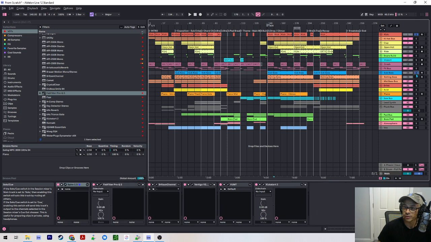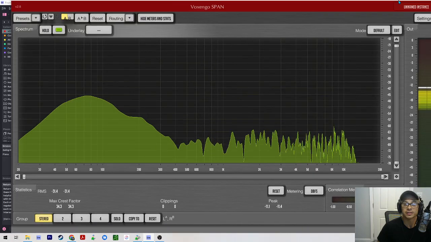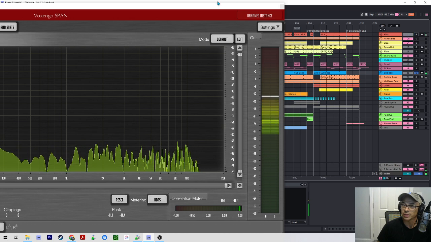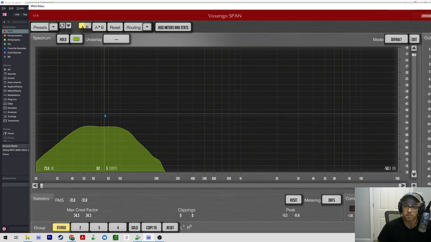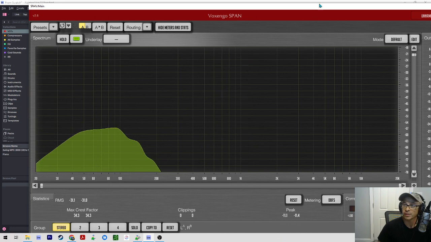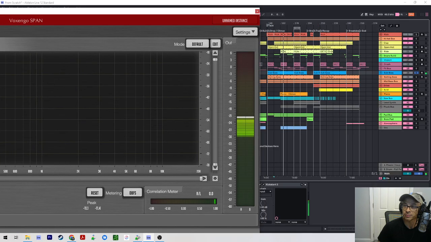So let's go ahead and compare the kick and the sub bass. And let's see how that looks. You're not going to really see the sub bass unless we pull the kick out. Okay. I don't think the kick is buried at all. I feel like I can hear it pretty clearly.